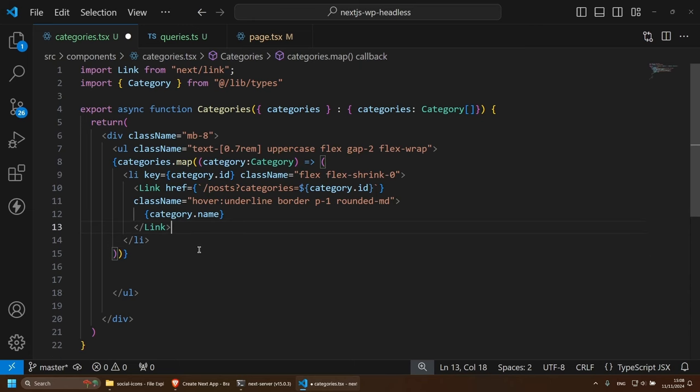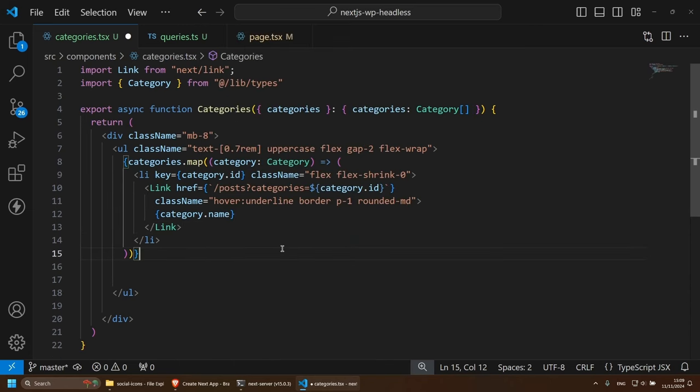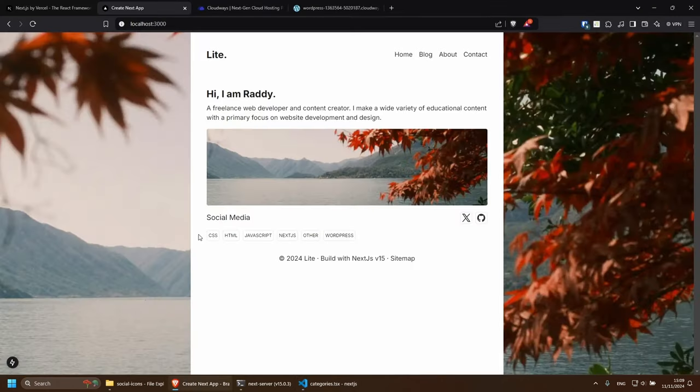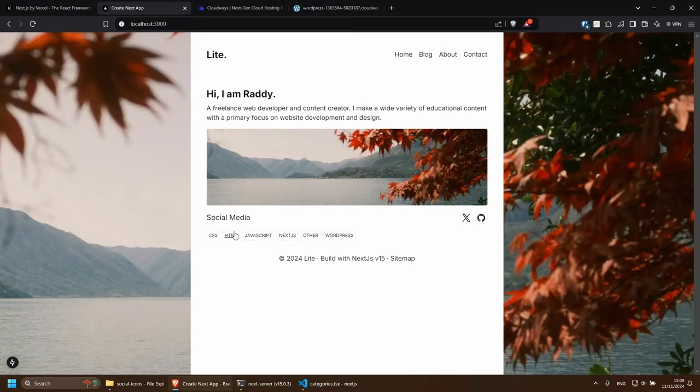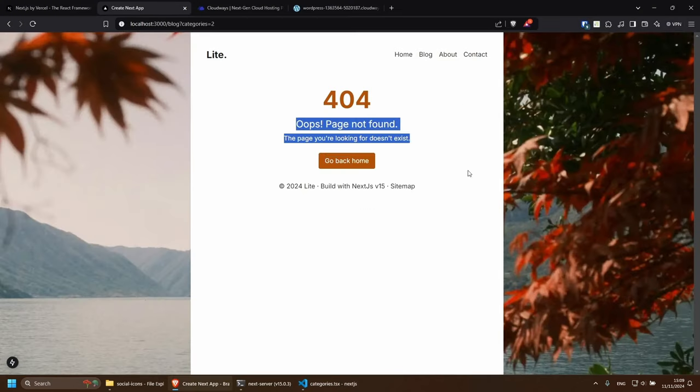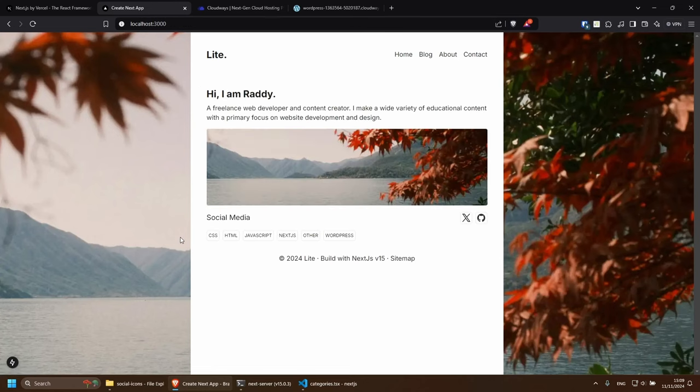If we tidy things up, right click to format document, that didn't do a good job, so I'm gonna do it manually and save. Okay, now we should be able to go back and you should be able to see all of your categories inside here. Technically speaking, we haven't created the posts page just yet, in this case it's not gonna be posts, it's gonna be blog. Technically speaking, we haven't created the blog page yet, so if I click on it, we'll probably just get 404, which is absolutely fine, but our categories are coming up, which is great.